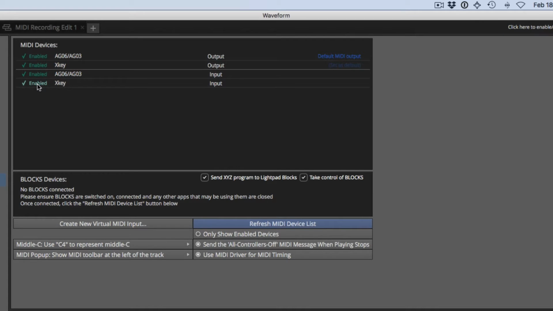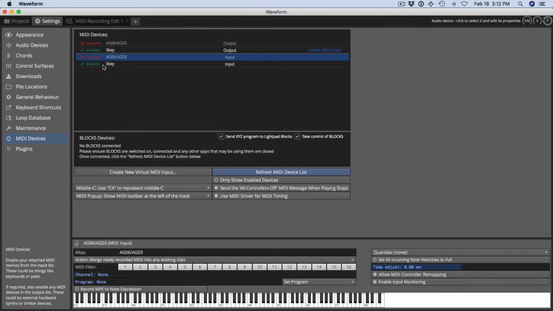You can also enable or disable anything that you don't want to appear on the lists back in the program when we're setting it up. Now, I'm not going to use the MIDI inputs on this controller, so I'm just going to disable these two. That way I'll only see the X-Key when I get into the actual edit. That's really what we need to do here. There's not much more to it than that.